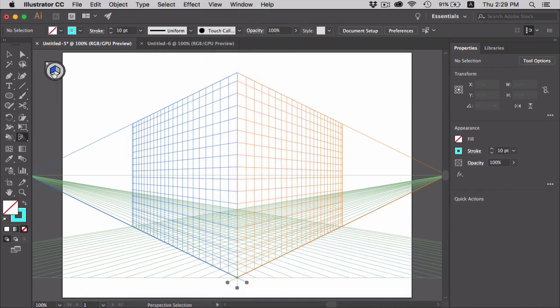This widget at the top is the plane switching widget, which allows you to switch between different planes of the grid. By default, a two perspective grid is activated. This grid has three planes, left, right and horizontal, which can be used to draw shapes on them. These planes can be activated using this widget. So if you click on this side of the cube, the left plane becomes active.